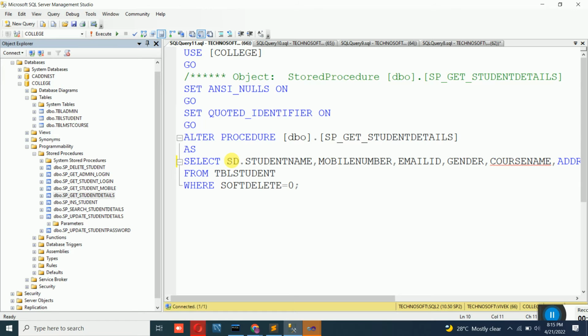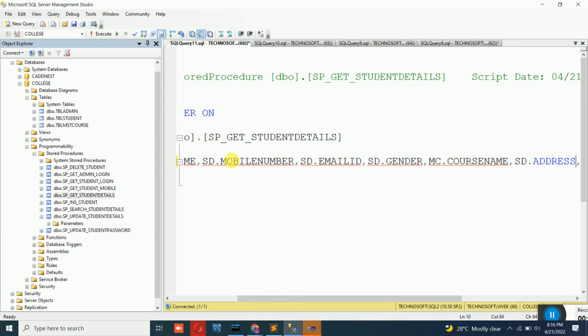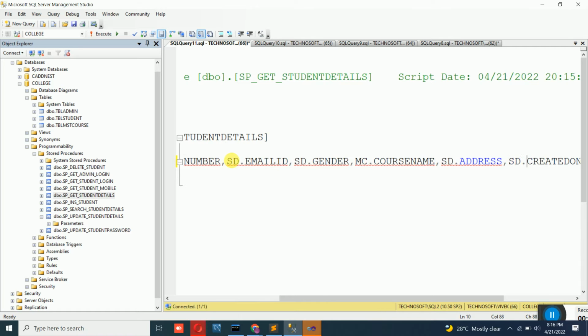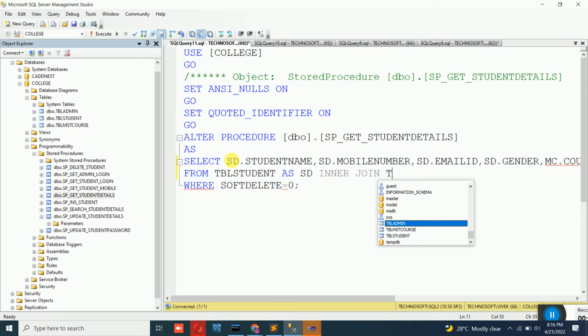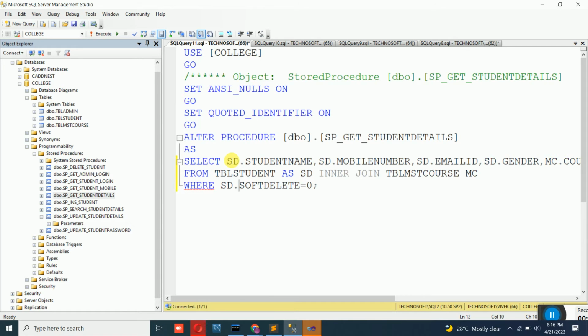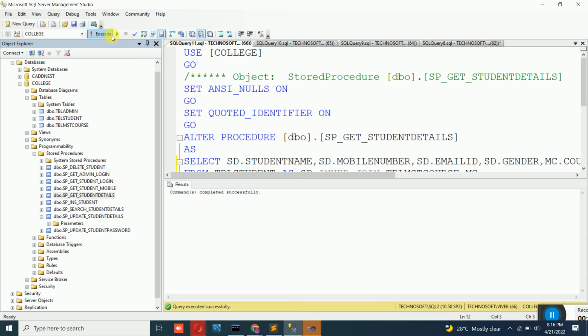So same procedure, sd dot, sd dot, mc dot, sd dot and again sd dot from TBL student as sd, inner join TBL MST course MC, where sd dot soft delete equal to 0, instead of where it will be on. Now execute, just compile it, execute. So we have modified the stored procedure in this case.